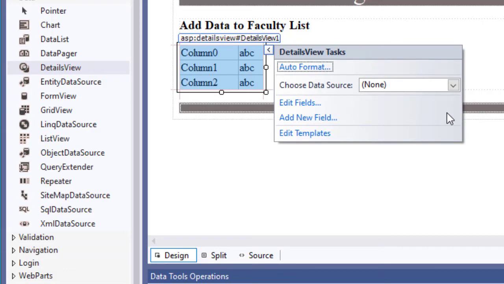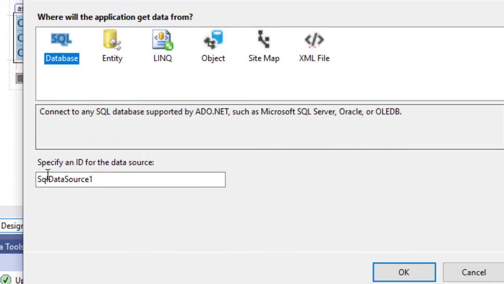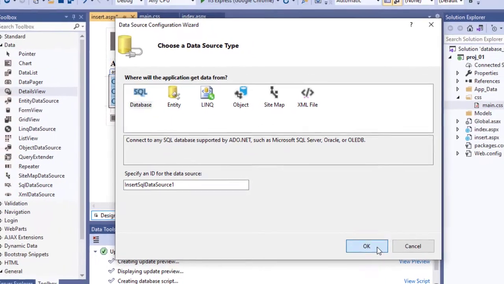The first thing I'm going to do is connect it to my SQL connection string. So I'm going to click new data source SQL. Let's call this insert, and then make sure it's SQL, and select it.